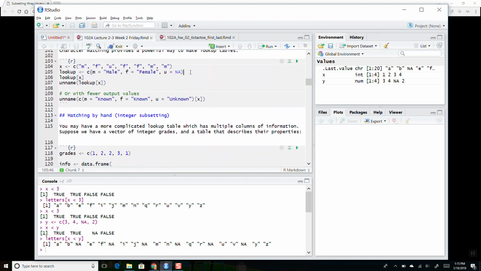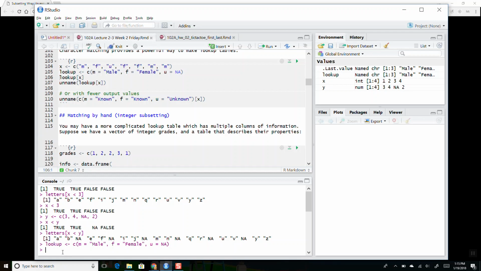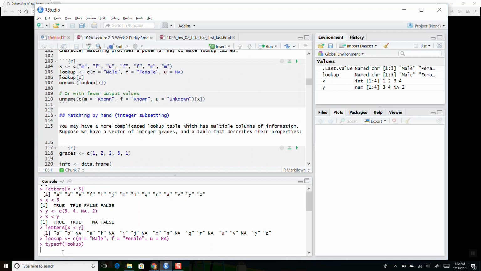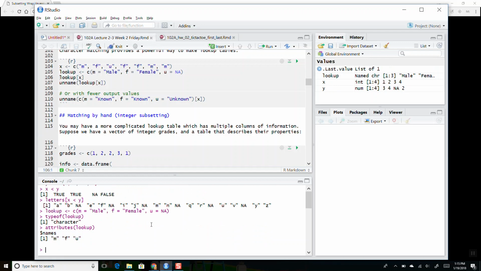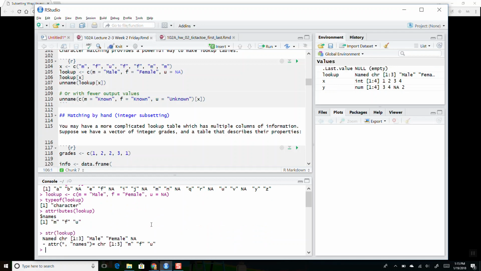So if I do lookup and I say what are type of lookup, that says character. Attributes of lookup, it just has the names. Okay, it's a named character vector with that.